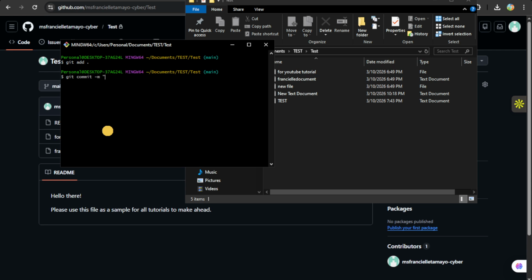You're going to add a quotation mark, and this is going to be the commit message. So I'm just going to say that this is I made changes, and then from there, you're going to hit enter. Now from there, as you can see here, 2 files have changed and there is 1 insertion with 3 deletions. So this is what we will be pushing to our GitHub.